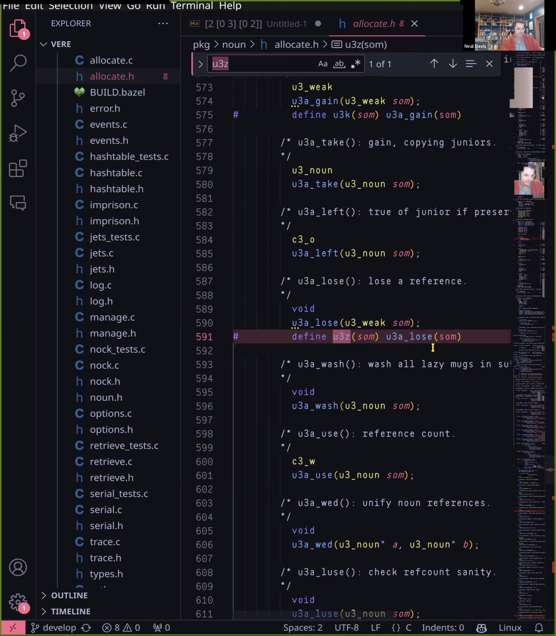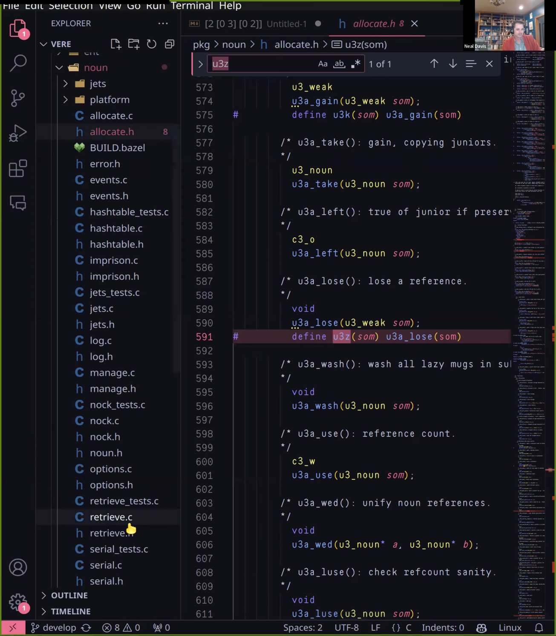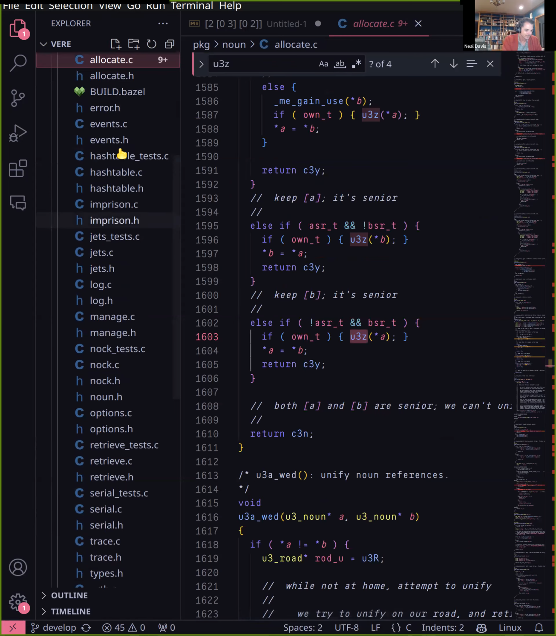It's been used enough by enough people that there are shorthands for some of these, which can be kind of confusing, especially because the shorthands don't follow the prefix convention. So there's a U3Z Zave, which has to do with cache memoization, but U3Z is to lose a noun, to delete a noun, it has nothing to do with Zave. So there are some quirks. They're not so bad. It's kind of like learning Hoon in that you just get used to whatever these weird preferences are.